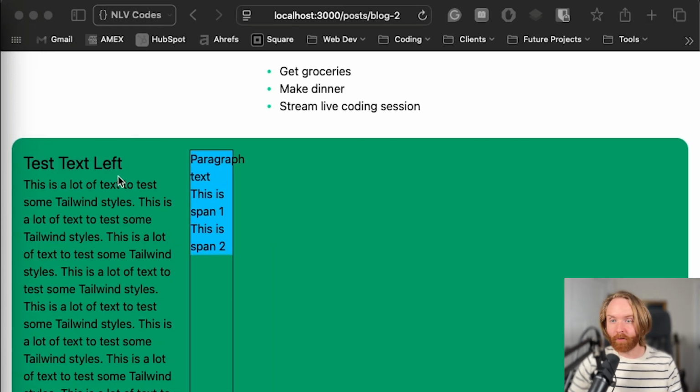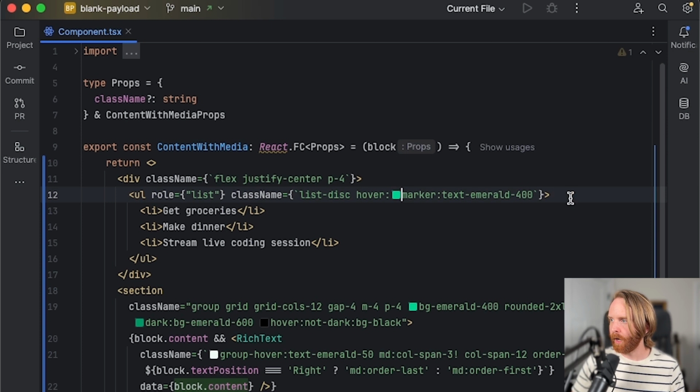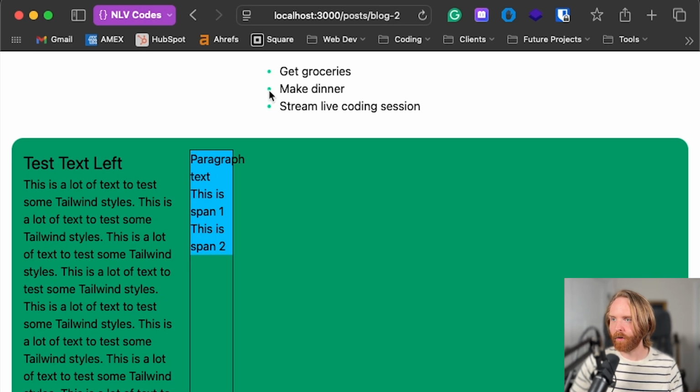You can also stack variants here, so if we only wanted this to apply when hovered over, we can add hover to the beginning of that. We see it shifts back to black, and then if I hover over them, they turn into the emerald 400 shade.